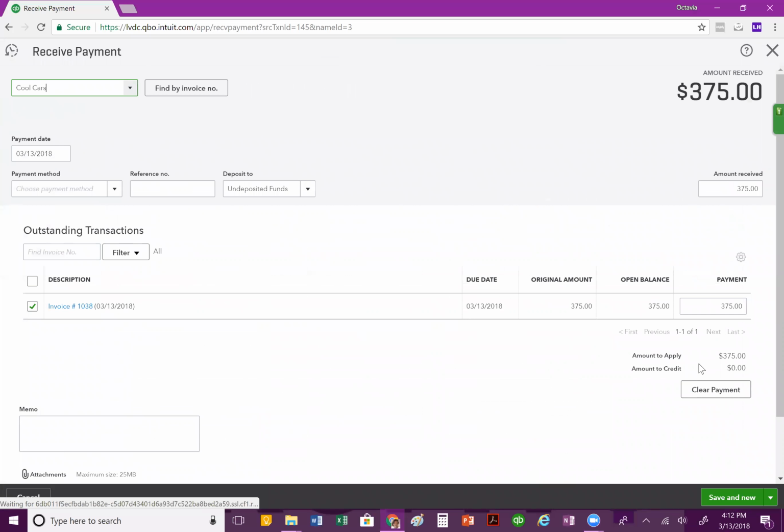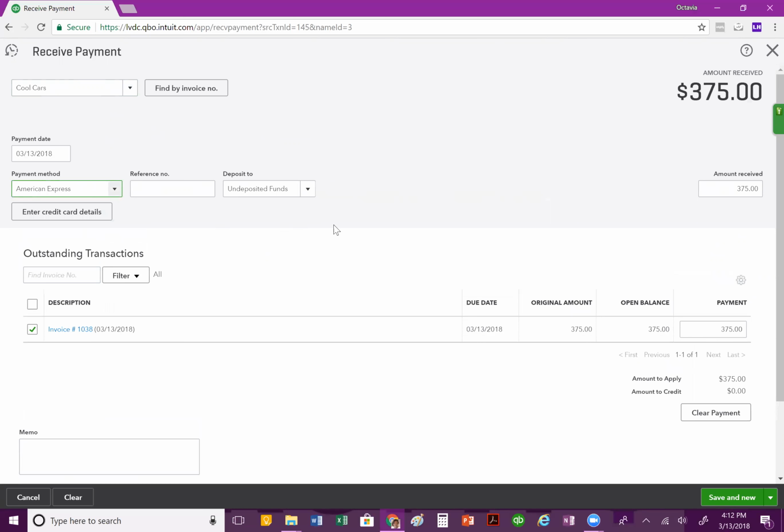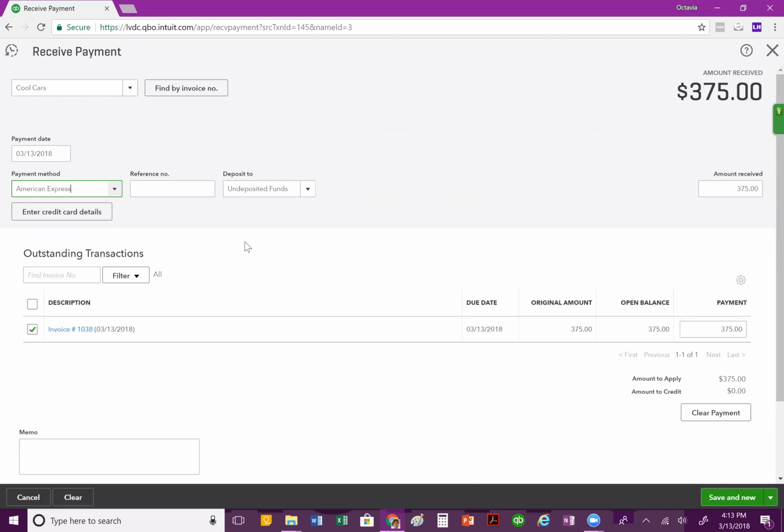QuickBooks is going to drop a screen down, and you would select the information or enter the information from the payment that you received. Now, if you're set up with QuickBooks Payment, you can actually charge the person's card or bank account right inside of QuickBooks. When you select the payment method, it's going to give you this enter credit card or bank account information. You click there, you enter the information. It's going to ask you, do you have authorization to charge this card? You would click the checkbox saying that you do, and then you would process the card.